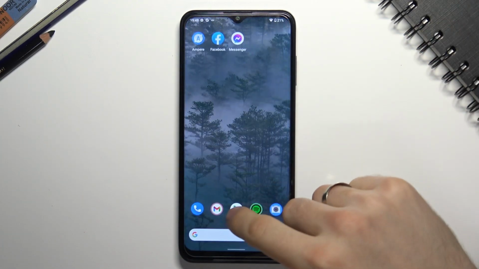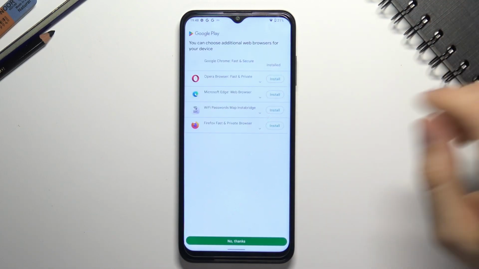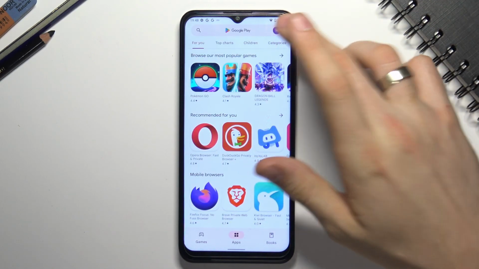You will see, okay, maybe without entering the Google account again. So just click No thanks, and cool. That's it.